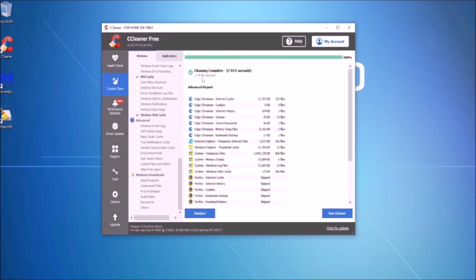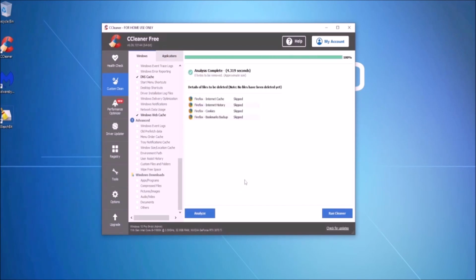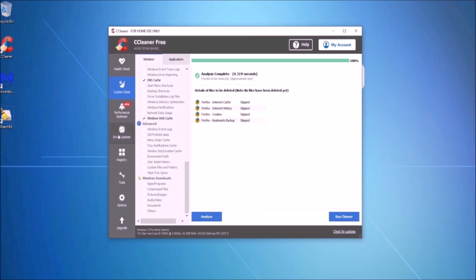Now, once it's removed, I like to go in and just hit analyze again. And as you can see, it found nothing except these skipped things. I'm not really sure what that's about. So once that's done, skip performance optimizer and driver updater. If you need to update drivers, never do it through a third-party piece of software. You're just asking for trouble if you do that.